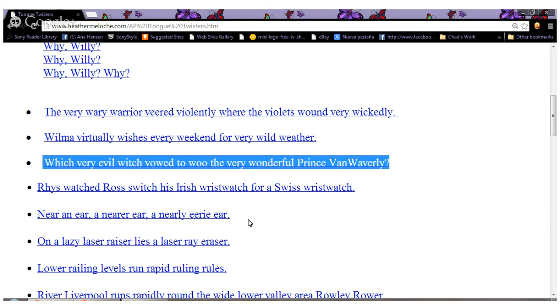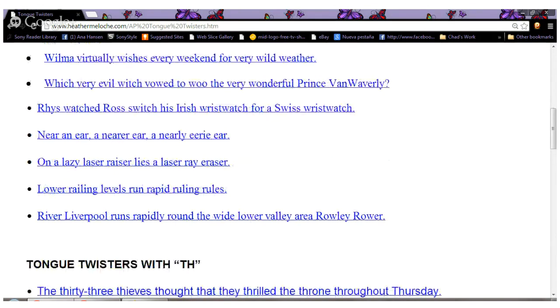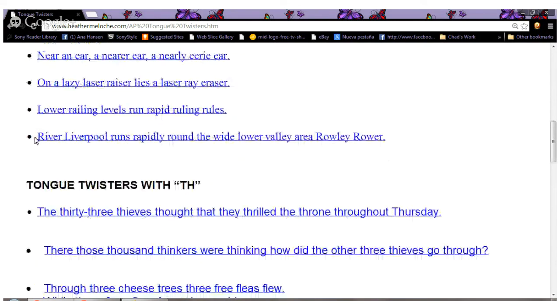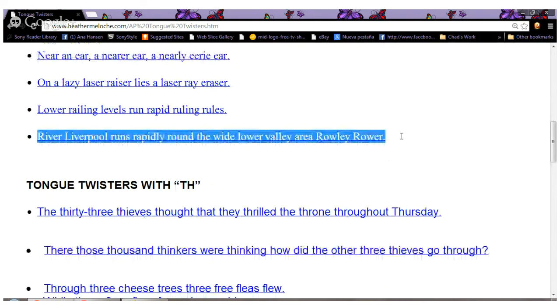Okay, you guys, let's go down to this one right here. This will mix up the R's and L's. We have V's a little bit, so a little bit out of the V and W, but I want to give this one a try. This one's fun. River Liverpool runs rapidly round the wide lower valley area, Rowley Roller.